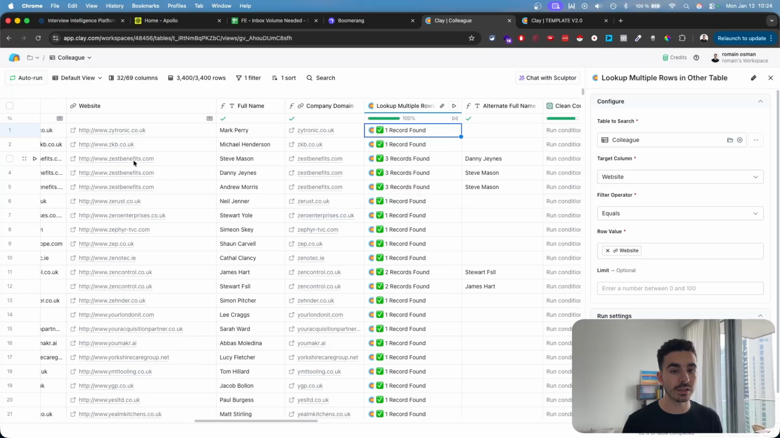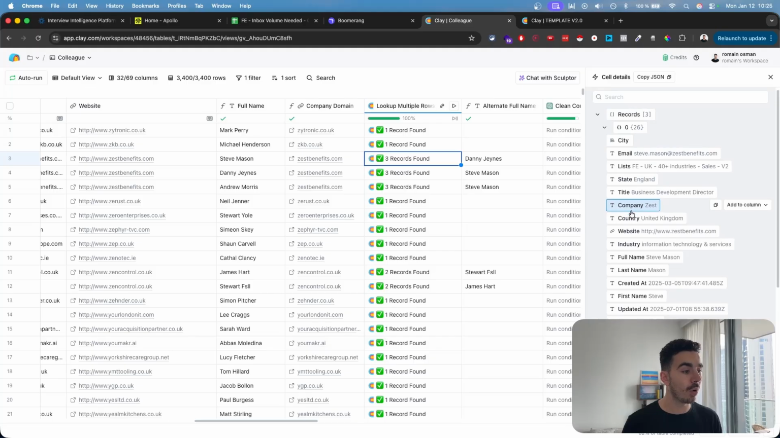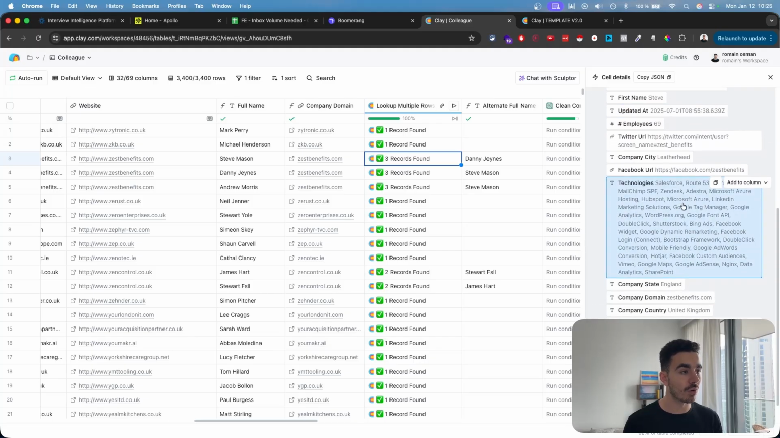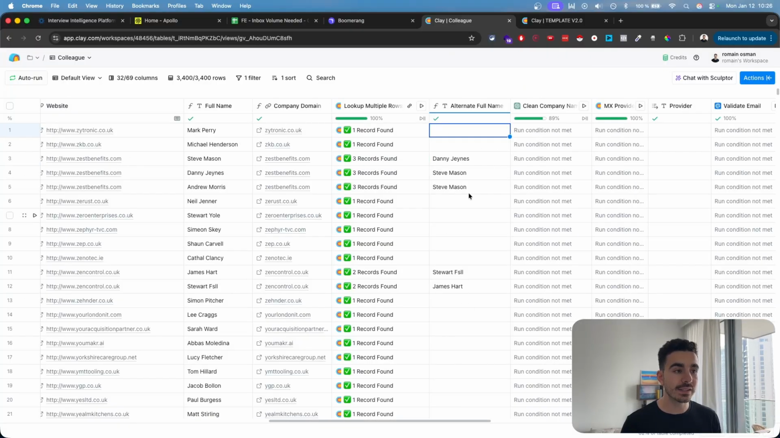So as you can see here on row 3, 4, 5, we have exactly the same website. So that's why it's showing 3 records found. And as you can see here, we have the whole detail of the row. And so then you can just export the name and add it here. And so in this column, we want to show the name of the colleague. So for example, for Steve here, it shows Danny. Danny is here and working in the same company. For Danny, it shows Steve. And for Andrew, it also shows Steve.